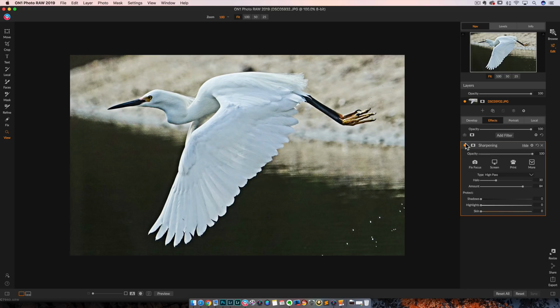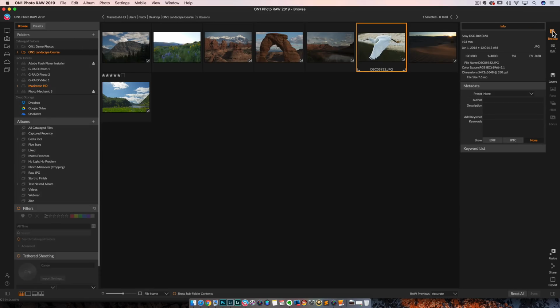But if you do a before and after and your photo goes from that to that and your shadows get accentuated and your highlights get accentuated, that's a sign that you've gone too far and you really need to pull that back a little bit, and maybe even consider adding a mask to it and just sharpening certain parts of the photo. All right, moving on to number four.